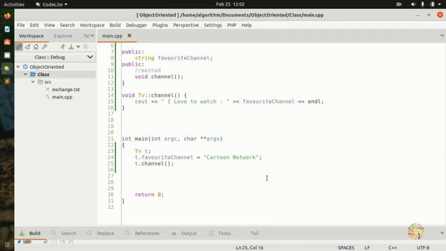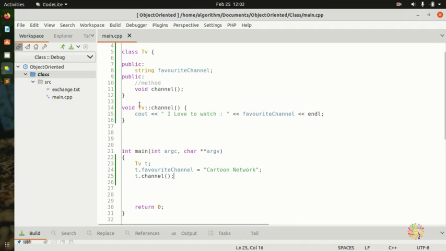Okay, so now I'm going to come here and run it to see. I have a class TV, and I have a public access modifier here. Keep in mind it's not private, it's public. I have another public here, and I put the name of my channel. There's a void channel, and where is this void channel? It is outside the class.